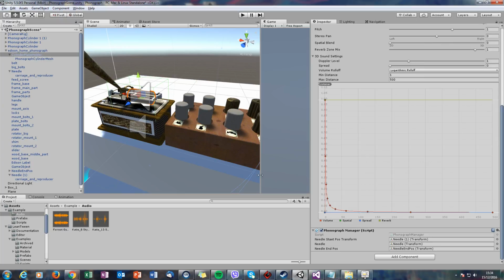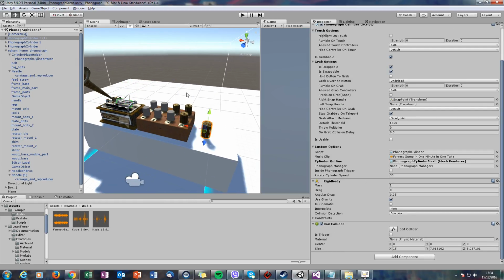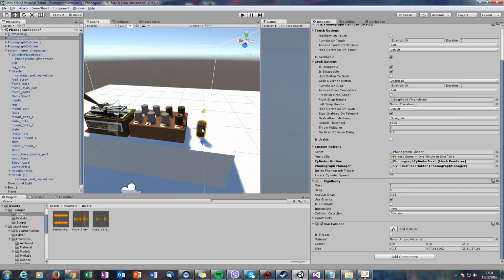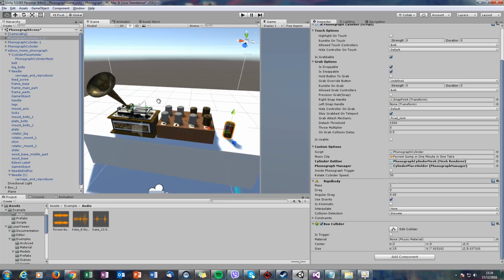So forget about that first variable, I'm going to remove that. That was just a test. So we need to give it a reference to that script as well. So select your cylinder and drag the cylinder placeholder that's underneath the phonograph onto there. Okay, so now this cylinder is perfectly set up to be used here. That's everything to do with that. All right.